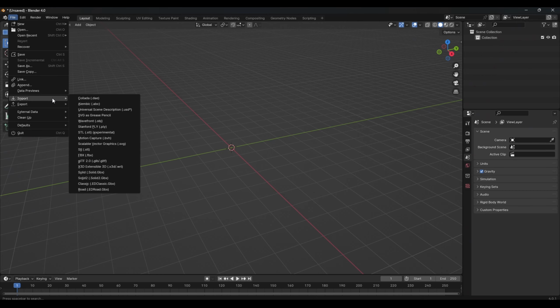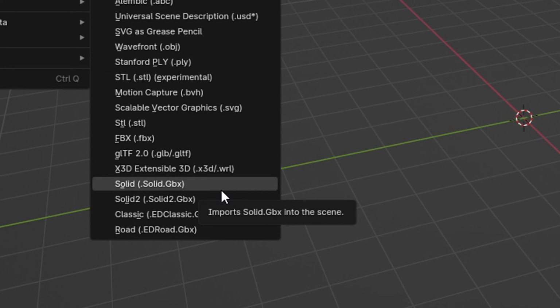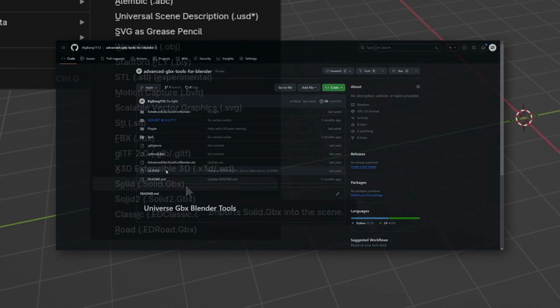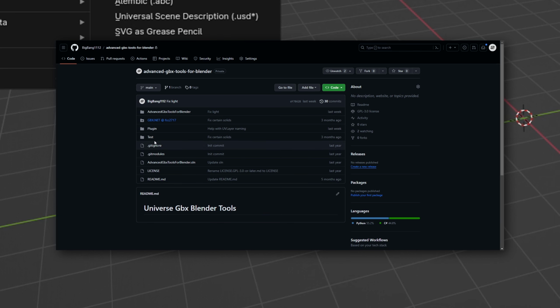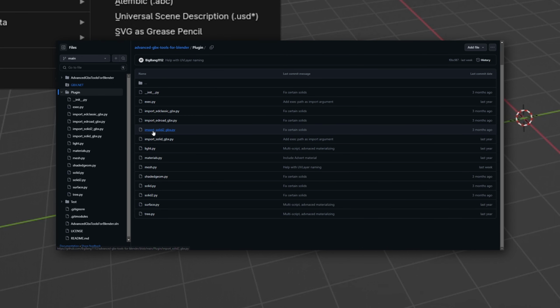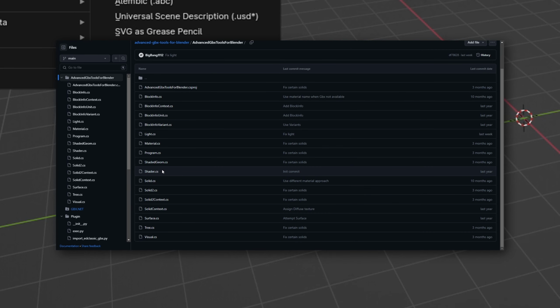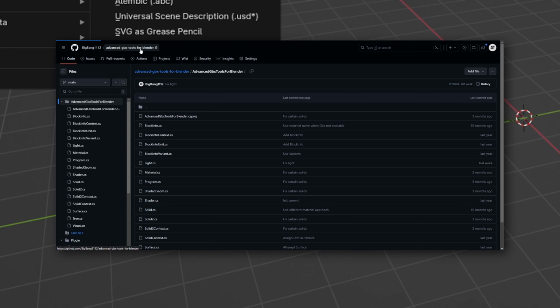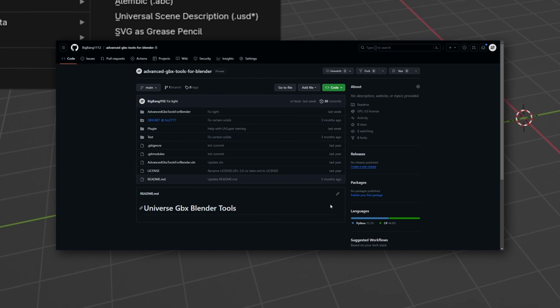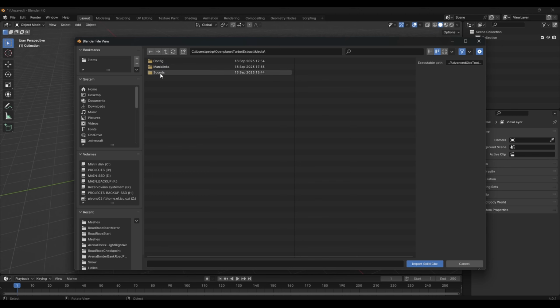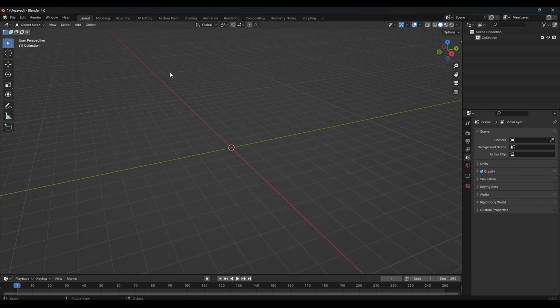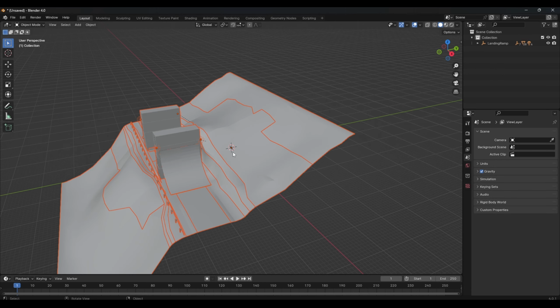I have a handy import button called Solid. This is part of my advanced GBX tools for Blender project that I started to work on last year. I also recently nicknamed it Universe GBX Blender Tools, just so you don't get confused by the title at the bottom. This is basically a Blender plugin that can import some GBX mesh files for me to work with. I'm not going to release this plugin until the community is ready for it, but these days it's not very difficult to make one yourself.